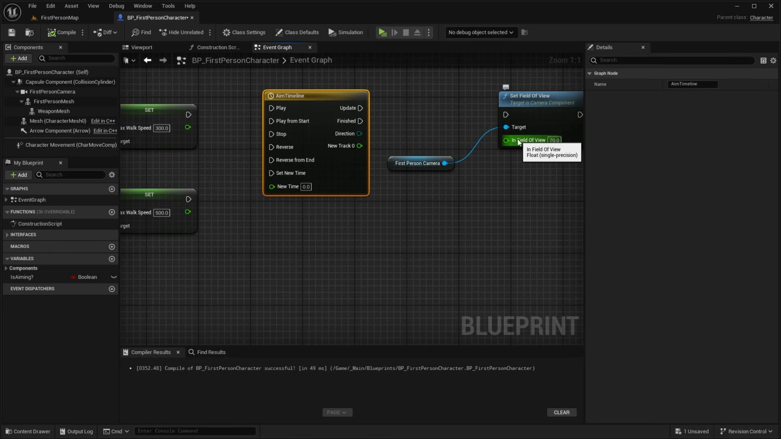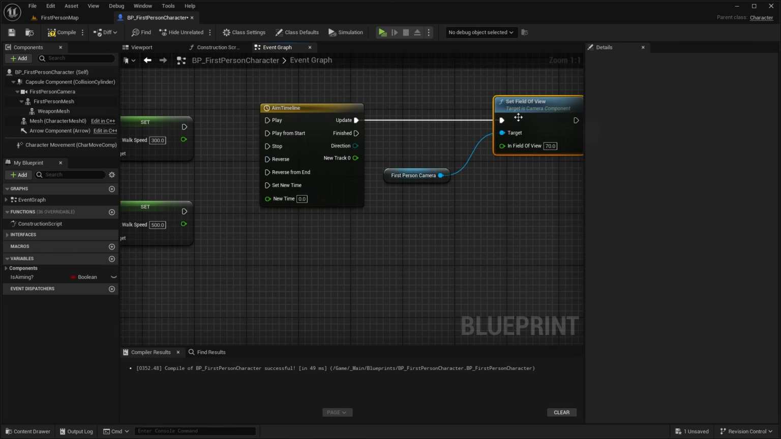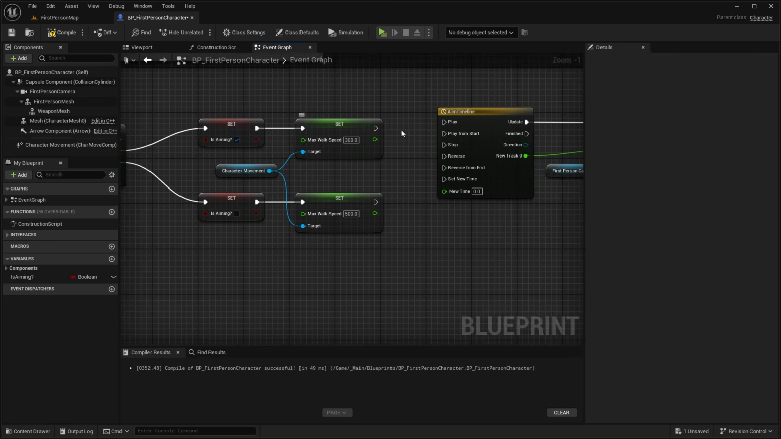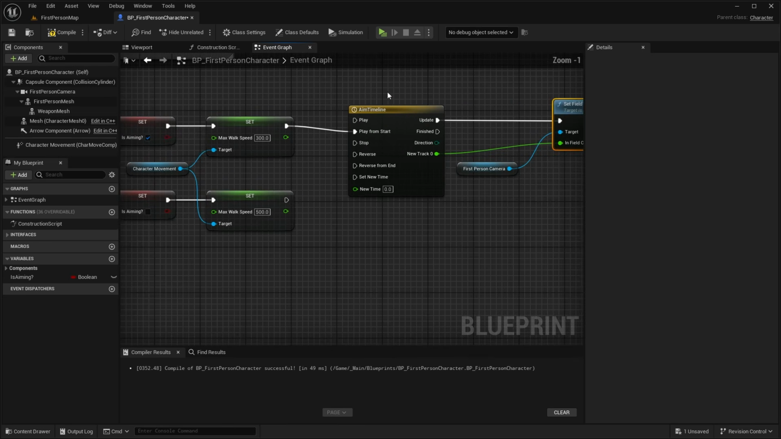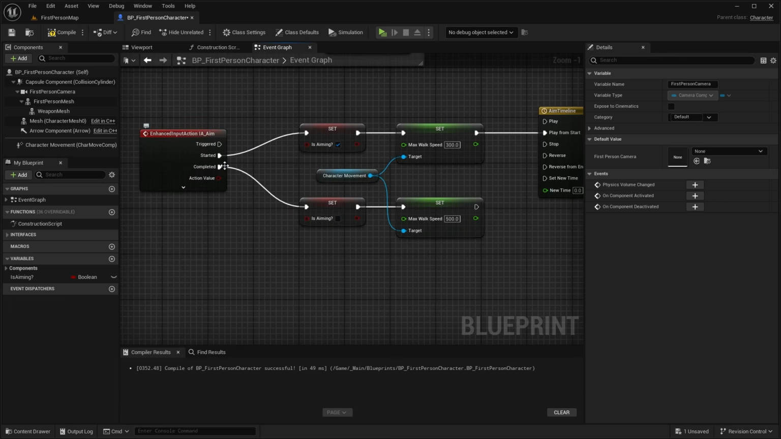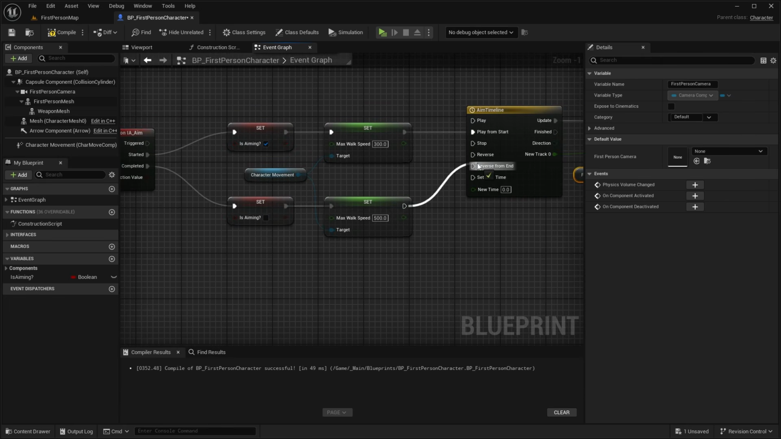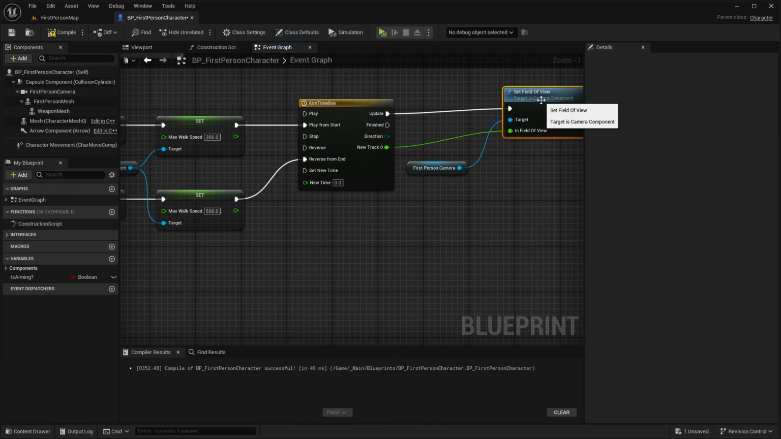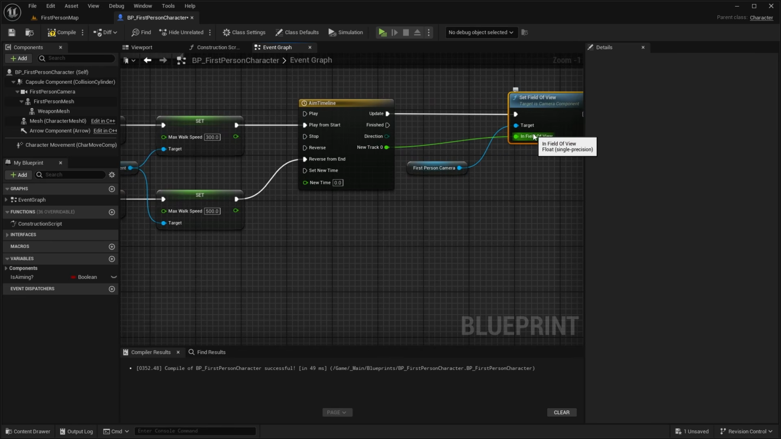So all we have to do is, for the update, hook up the set field of view, and then for this new track, we can plug it into our field of view. So then when we click aim, what we want to do is play this from the start, which will play our timeline from the start, which is our value of 90, all the way down to 70, and that will output a smooth transition for that value. Then if we want to do the opposite, meaning if we stop aiming, we want to reverse from end this timeline, and that will go ahead and reverse that from the end, which will start from 70 and go all the way back up to 90.